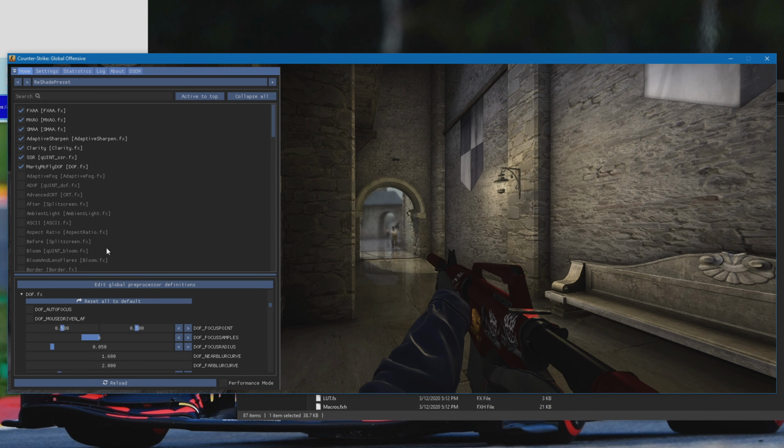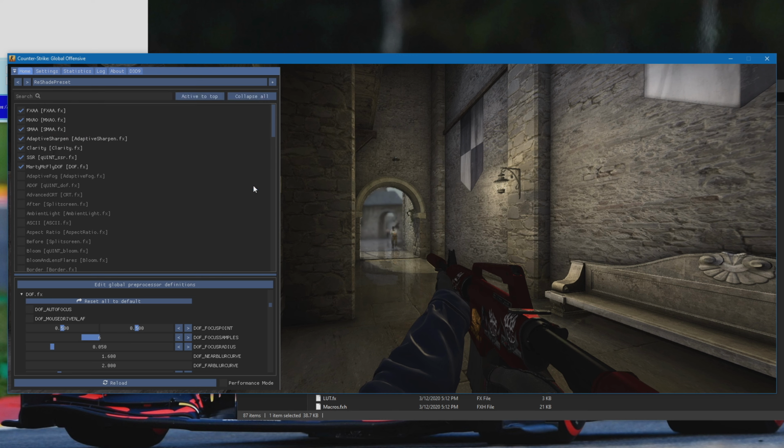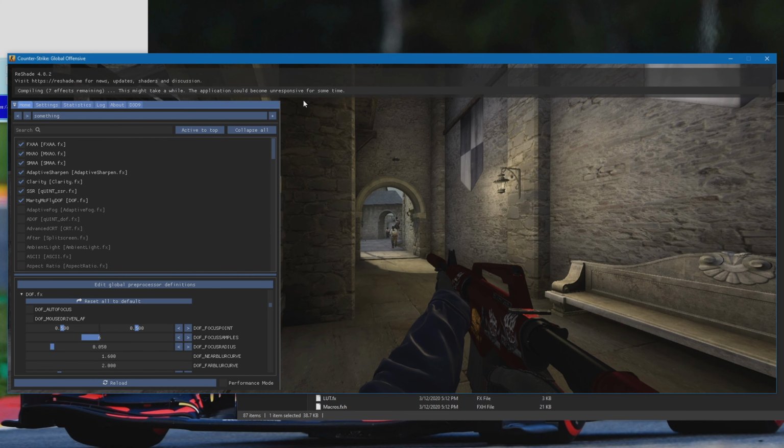So that's pretty much it with ReShade. You can obviously save it into a preset. By default, it saves it to a preset called ReShadePreset.ini. To create a new one, just press the plus and then name it something. You can duplicate the same preset as well, like that, and you create another preset.